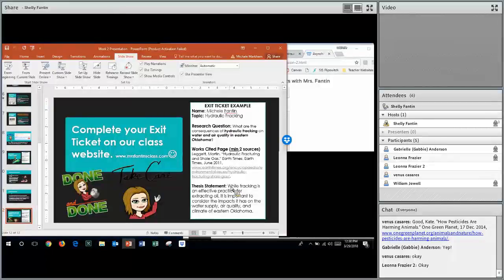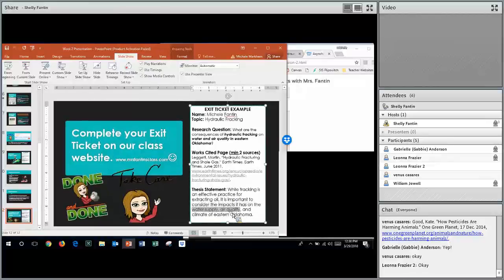My thesis statement is, while fracking is an effective practice for extracting oil, it is important to consider the impacts it has on the water supply, air quality, and climate of eastern Oklahoma. So if you notice here, I talked about water, air, and climate. So I know exactly what my 3 paragraphs are going to be about, my body paragraphs.